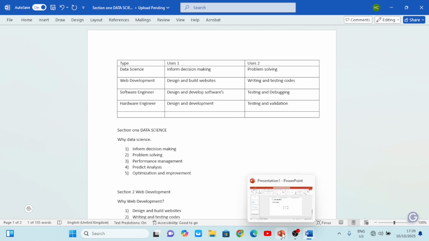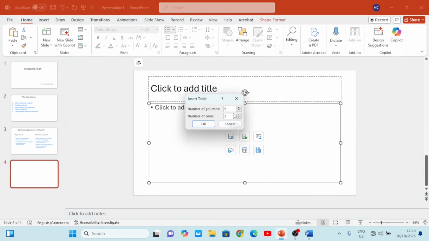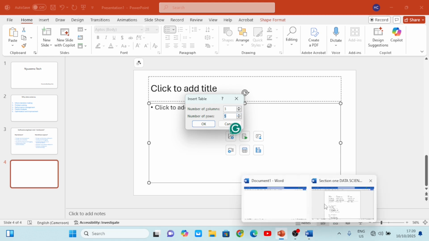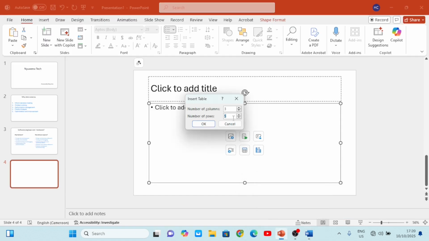Okay, so I'll go back to my presentation. I will now insert tables, and then we have 3 columns. So I'll come here and choose 3, and then I'll come here and choose 5. Many times what I do is I'll choose more than that because I might want to use the next row. So we have 1, 2, 3, 4, 5, 6 rows. Let's choose 6 rows for the purpose of this video. So you come and change from here and you click OK.